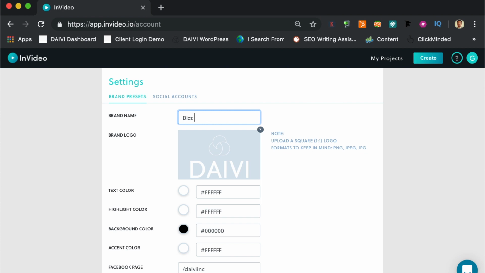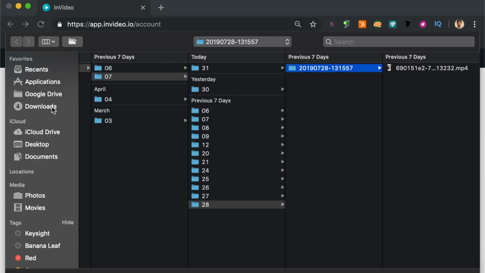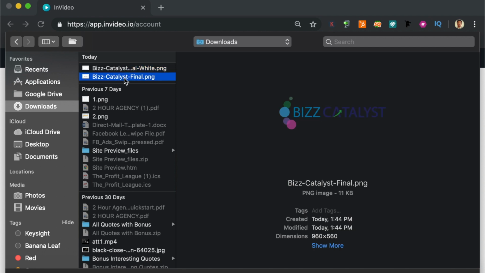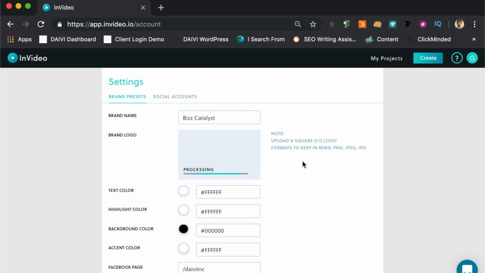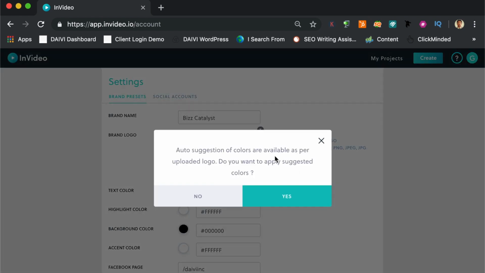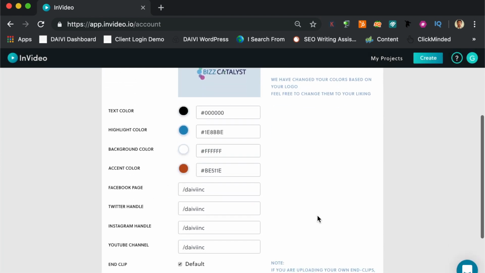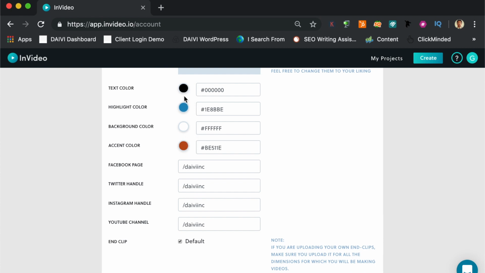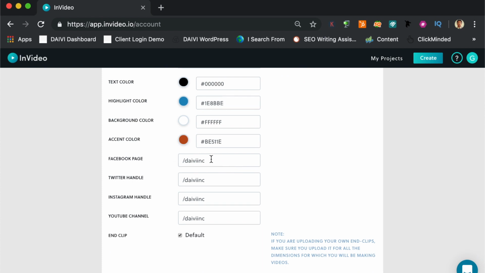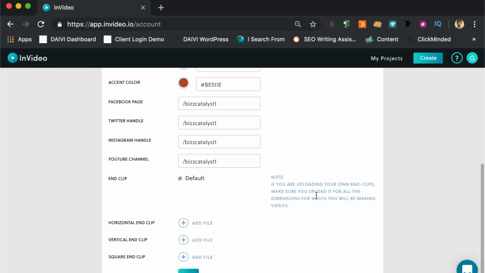And I'm going to change that to this catalyst. I'm going to get rid of this image, this logo. Then I'll upload a new logo that I just downloaded. I'll probably use this one. I'm going to say yes. Then I think it automatically picks the color theme based on the logo. Facebook page, I'll change that. Twitter handle, I change that as well. Change this, change that, okay. And that's pretty much it.